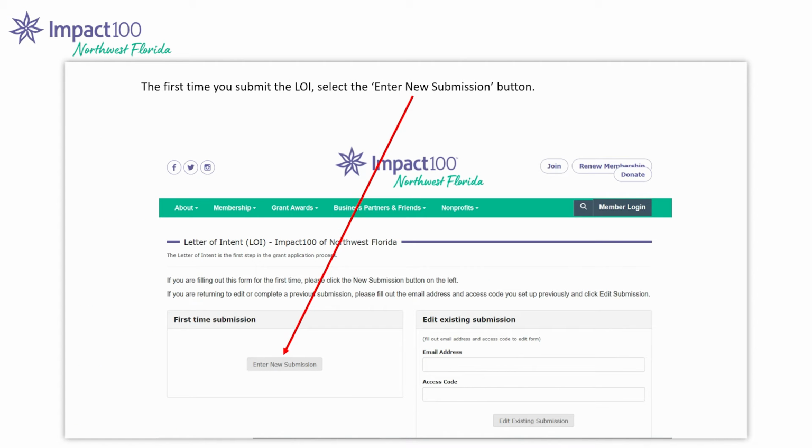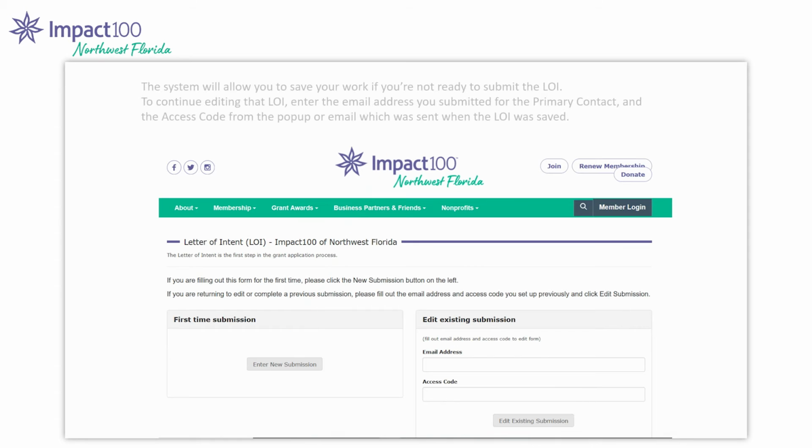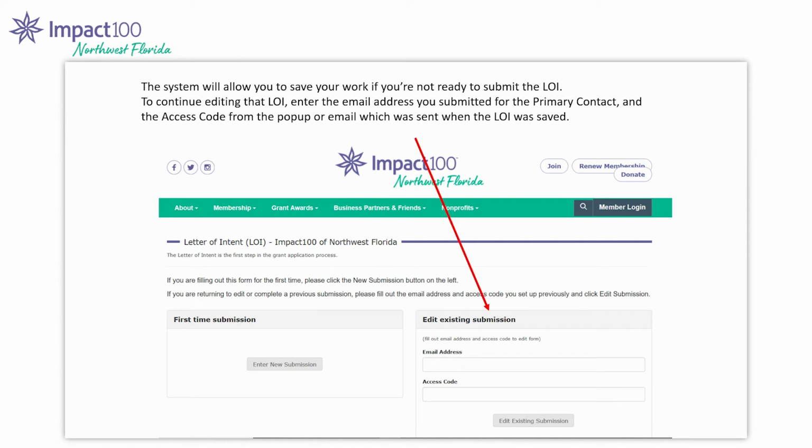The first time you submit the letter of intent, we ask you to select the New Submission button. The system will allow you to save your work if you're not ready to submit it at this time. To continue editing the LOI, just enter the email address that you submitted for the primary contact and the access code from the pop-up or the email which was sent when you saved the LOI.